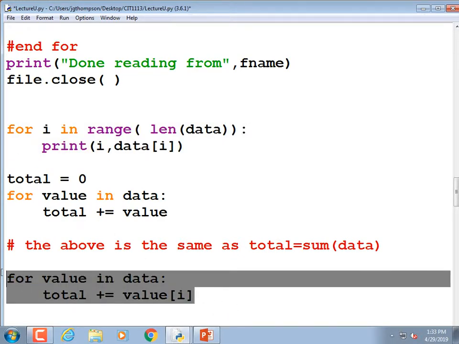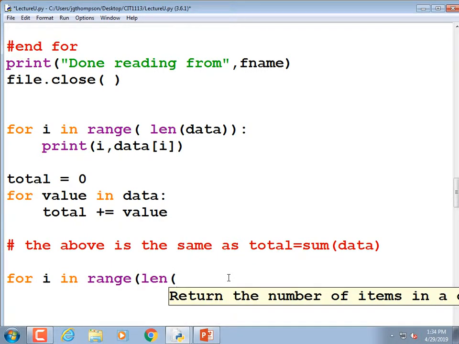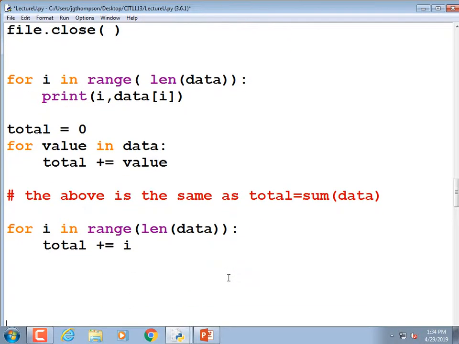This is mixing up the syntax of a value-based loop and an index-based loop. So somebody will do that. Like I said, do not type that because it's wrong. Or somebody's going to do this: for i in data colon, total plus equals i. No, that's not wrong. Let me retype it and get it wrong. For i in range(len(data)): total plus equals i. Don't type this because it's wrong.